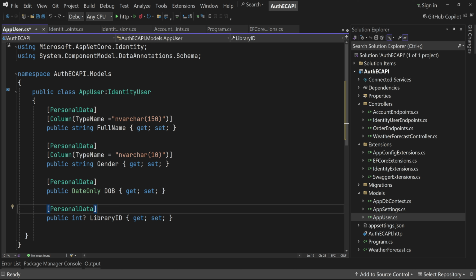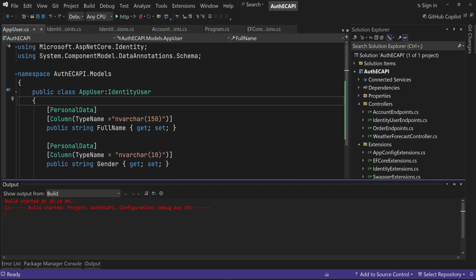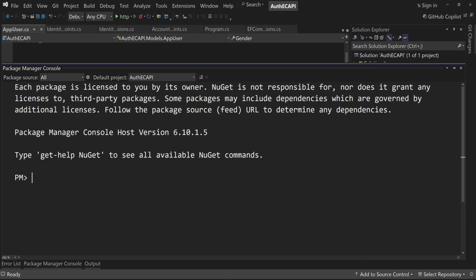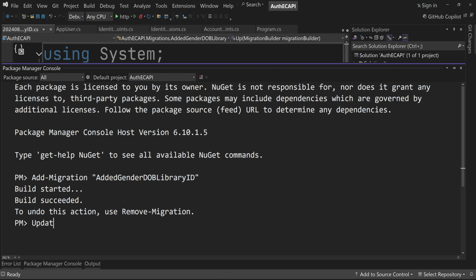Now, in order to add the respective column into the SQL Server table users, we have to do the migration. So first of all, let's build this project and make sure there is no error. We have a successful build. So open the package manager console. Let's do the migration. Add migration. I will name the migration like added gender, date of birth, and library ID. Finally, we have to execute this command update database.